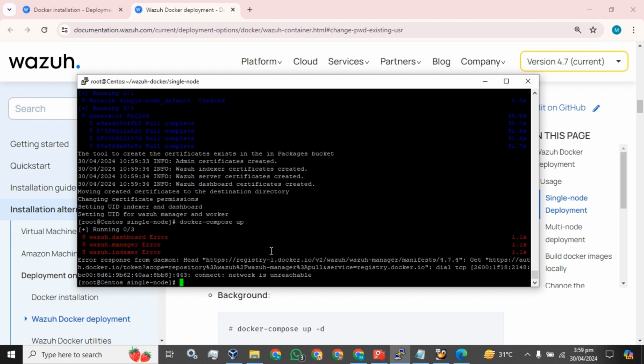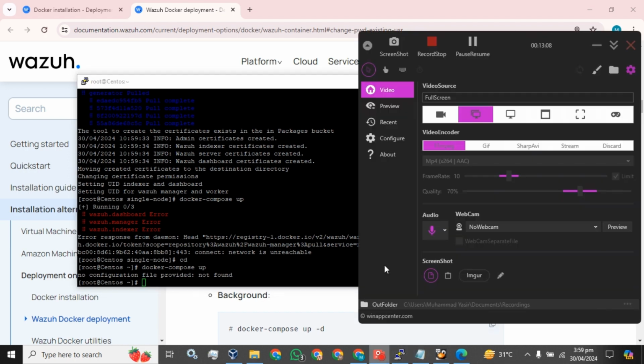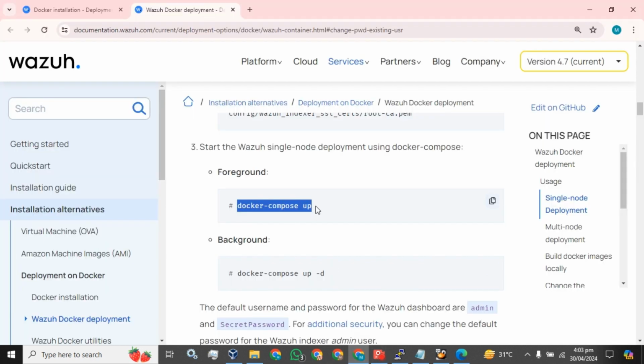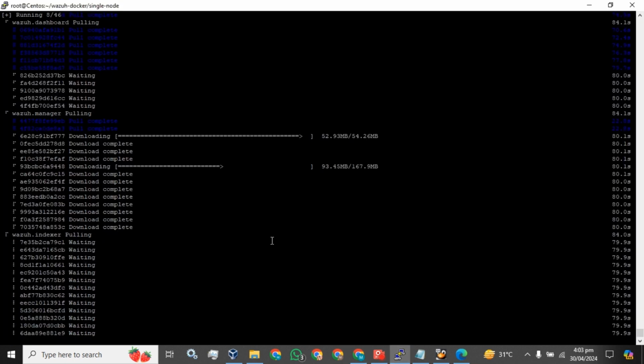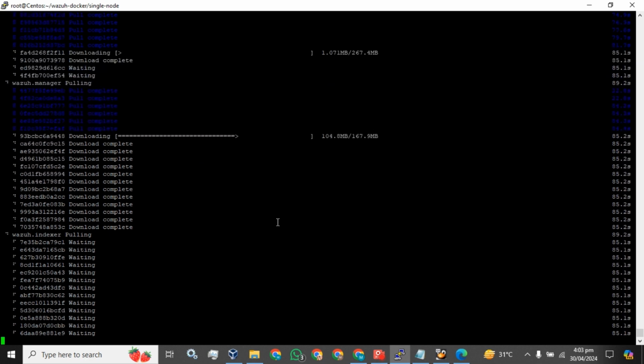Okay, we have no configuration file. Okay, let's check this again. Okay, the process has been completed, but I got an error by running this command. When I run this command, it starts working. I will show you when it gets completed. Let's see how long it takes to complete.